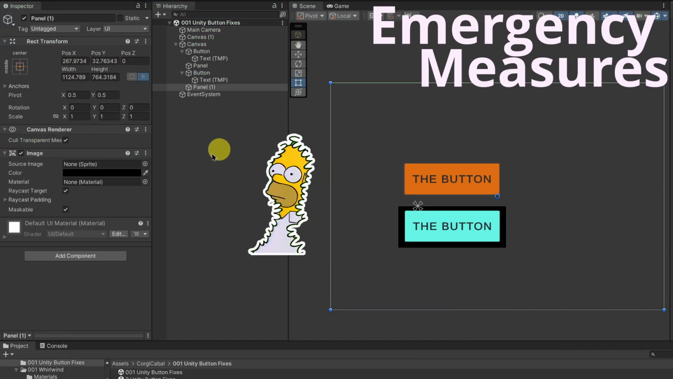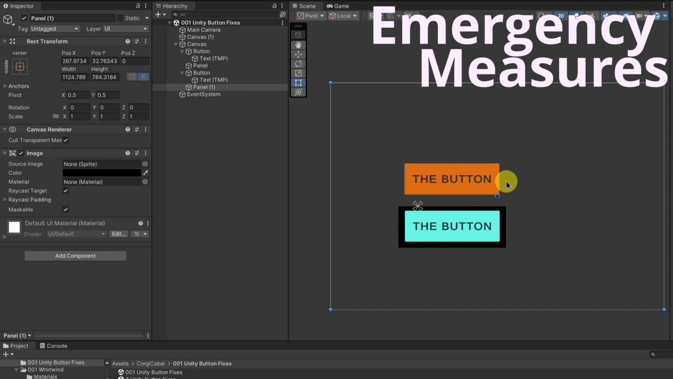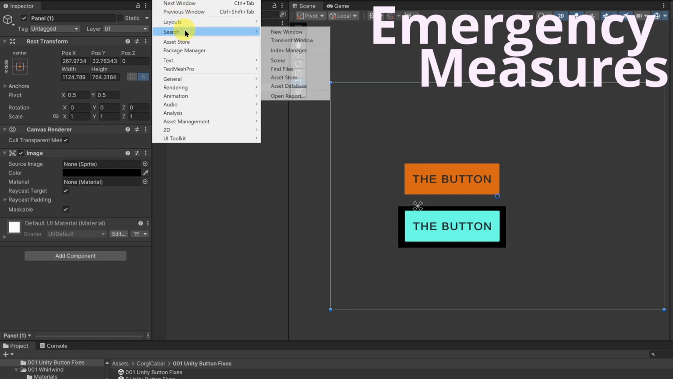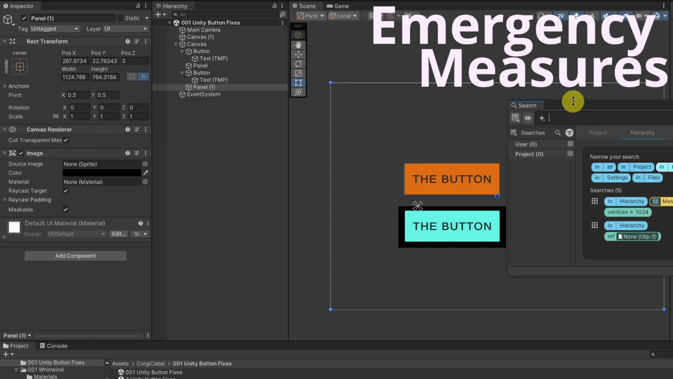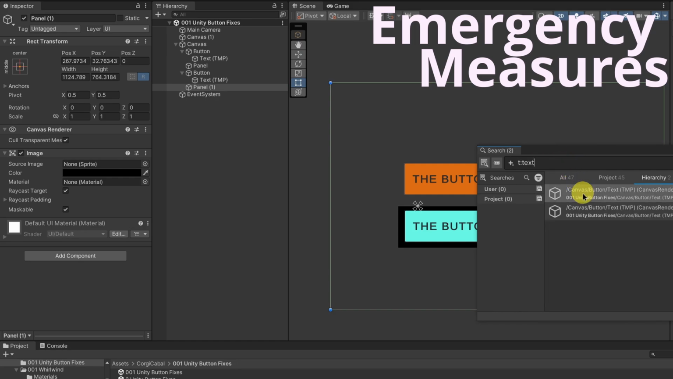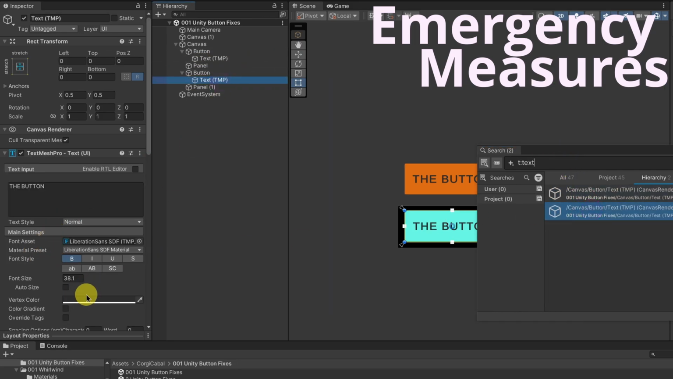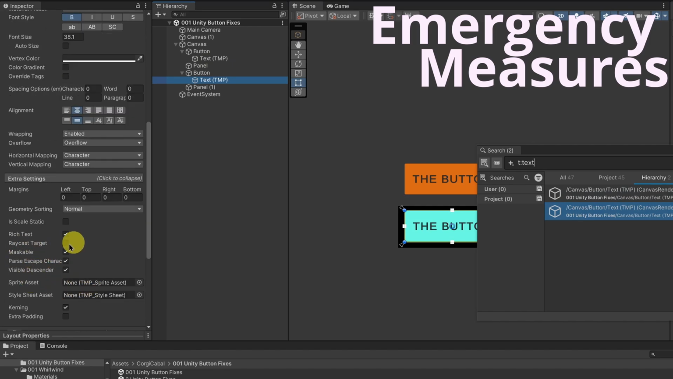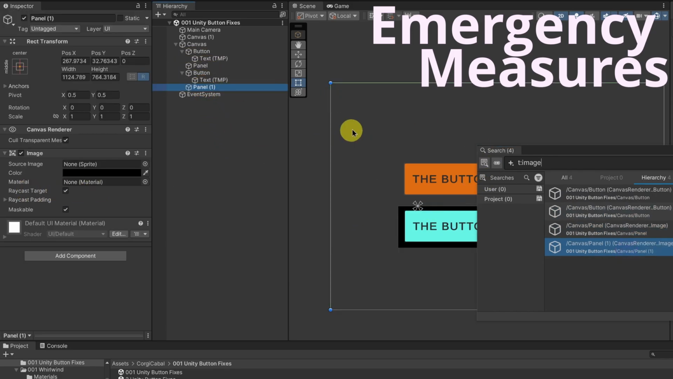Alright, so if none of that worked, there's still one final thing to try, which is to examine the most likely culprit that could be remaining, and that's some image or panel or something that is sitting in front of everything and breaking your button. So to find it, you can go to Window, Search, New Window, and this will let us do a type search, so we can search for all the texts in the scene, and then we want to go and make sure each one has the correct Raycast target setting, and then we can do the same for the images in the scene, and here we found an image which has a Raycast target of true and is in front of everything, so it is blocking the function of our buttons.